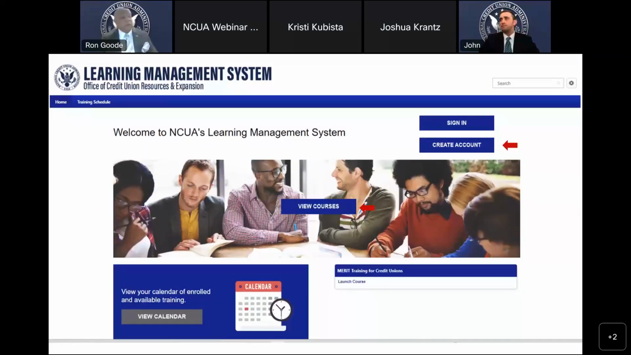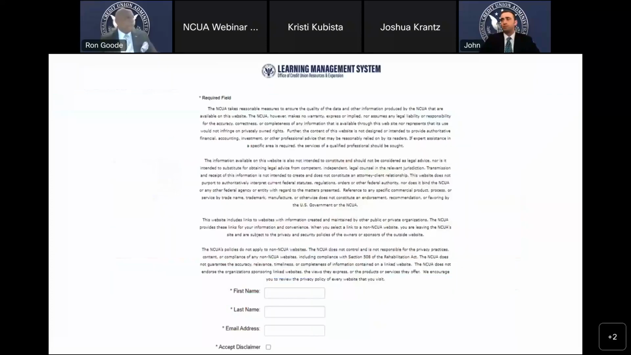I encourage you to just go ahead and set up an account, because if you see something you like and you want to access it, you're going to have to set up the account anyway. So once you decide to set up an account, you'll see this disclaimer. It will ask you for your first and last name and email address, and then you have to, of course, accept the disclaimer.